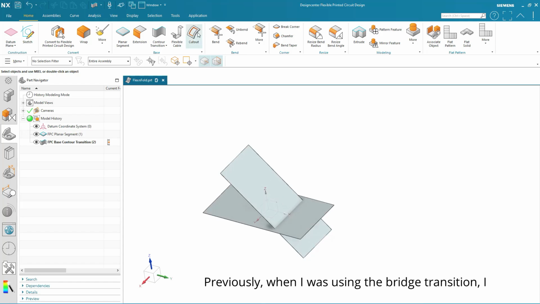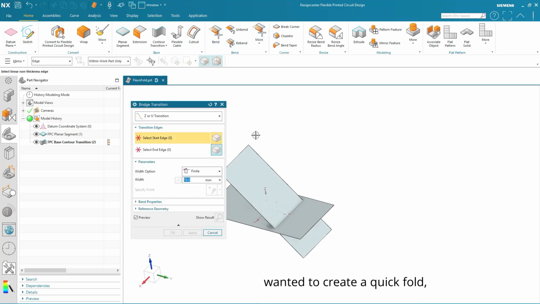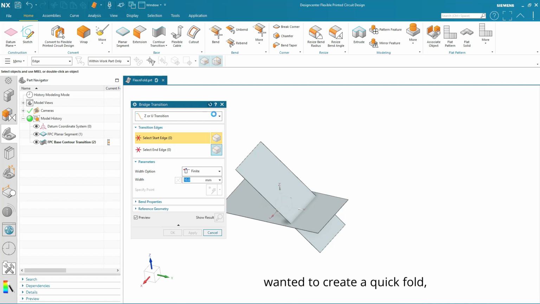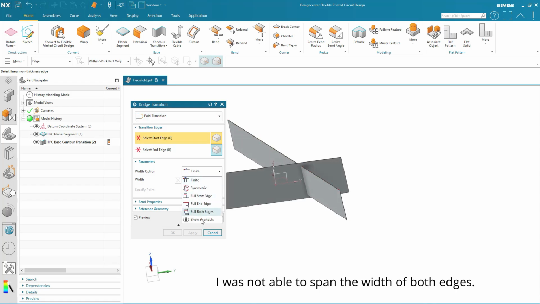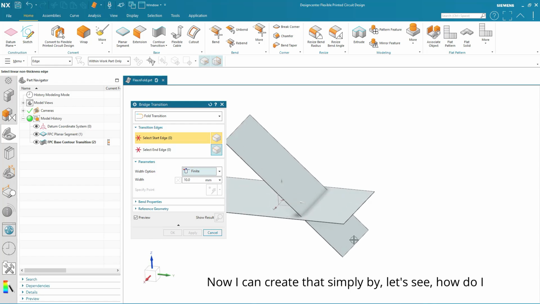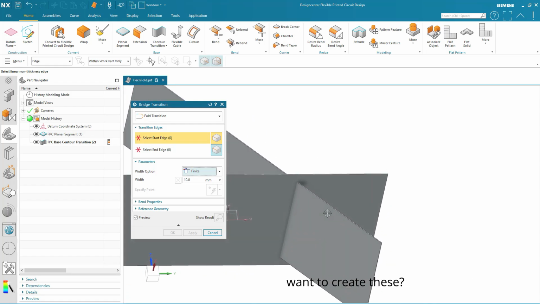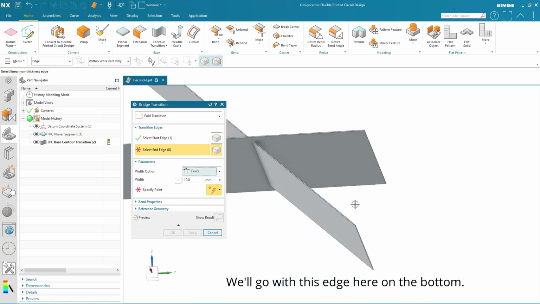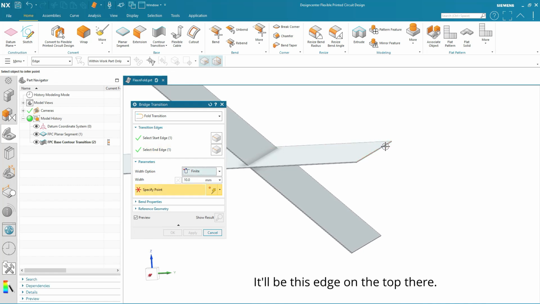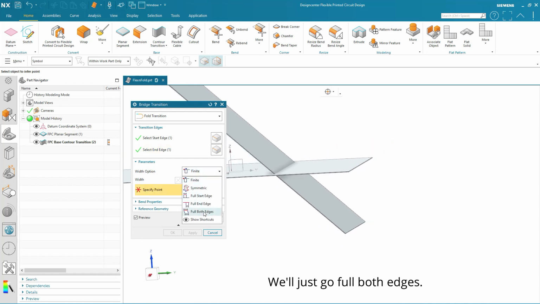And previously, when I was using the bridge transition, I wanted to create a quick fold because they're overlapping and intersecting. I was not able to span the width of both edges. I would have to pick either full end or full start or some other finite value or symmetric value to connect those. But now I can create that simply by, let's see, how do I want to create these? We'll go with this edge here on the bottom, and this edge on the top of there. And we'll just go full both edges.